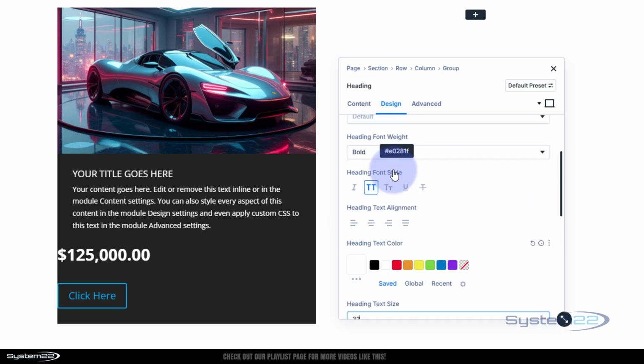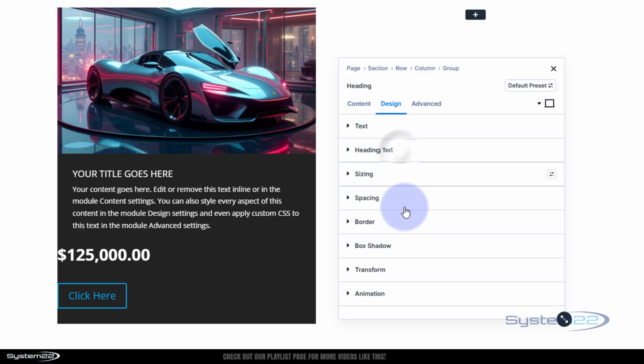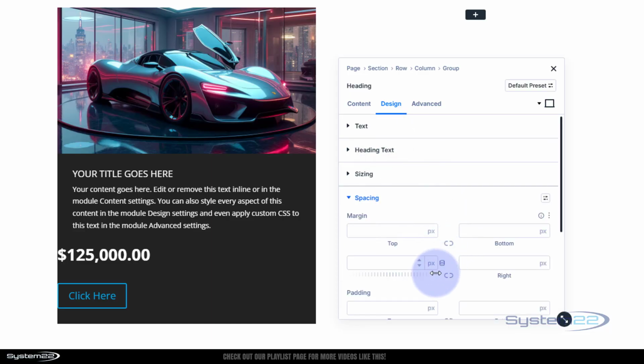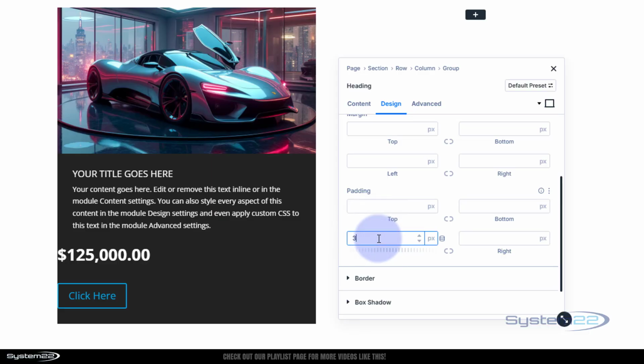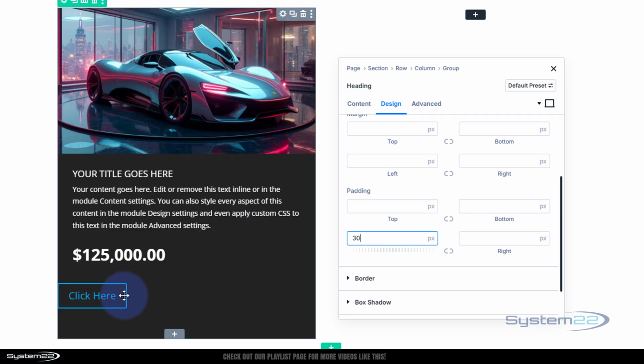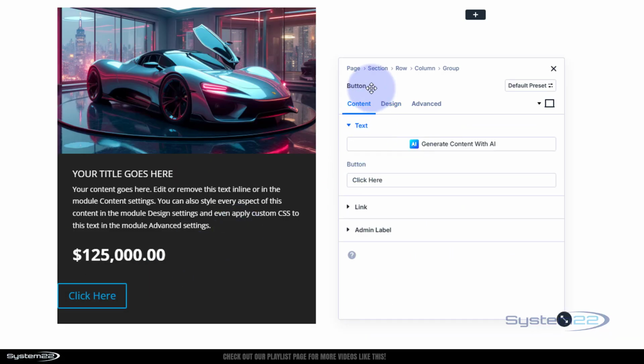And again, I want to add a little bit of spacing to the top. So let's close that down. I mean to the left-hand side. So let's give it a bit, 30 pixels padding. Perfect. Now again, if we just click on the button here, it takes us straight to the button.